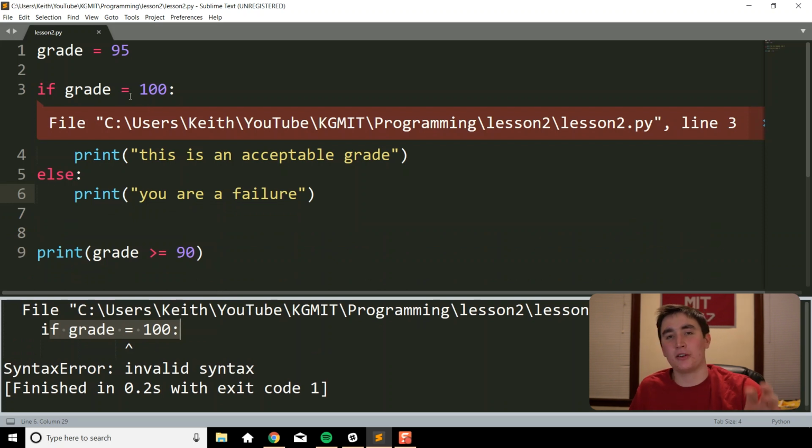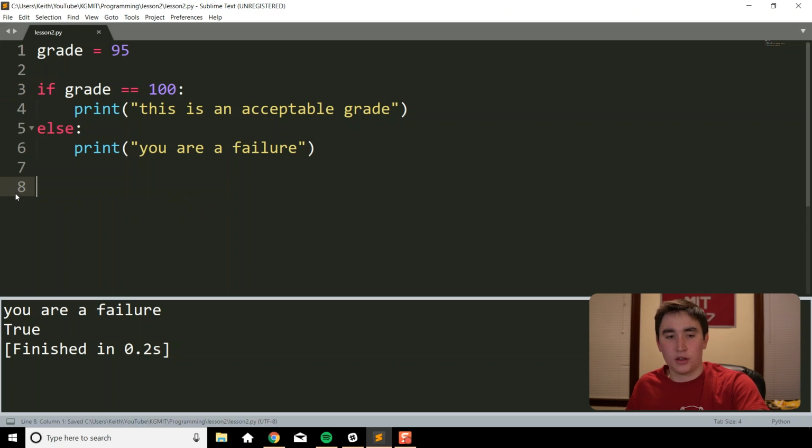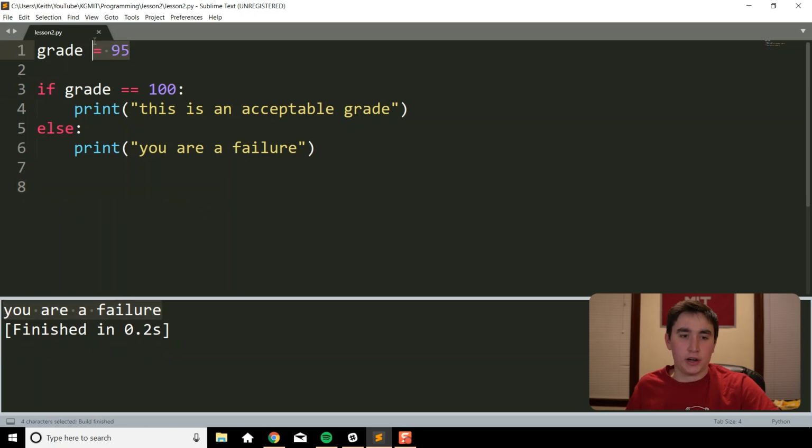So the thing here, which is super important to remember, is that when we set variables, we only use one equal sign. So the one equal sign is reserved for setting variables. If we want to actually use an equal sign as an operator to compare two things, we need to use a double equal sign. So now I have if grade equals equals 100, and I'll run that. And as you can see, if I run that one more time, you are a failure. Sorry, you got a 95, not good enough. Even if you got like a 99.9999, it's not equal to 100, so it's still going to say you are a failure.